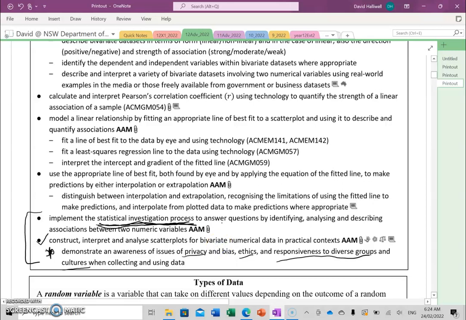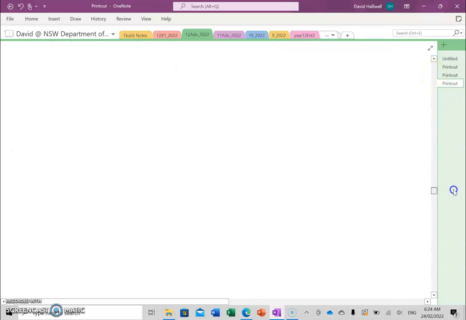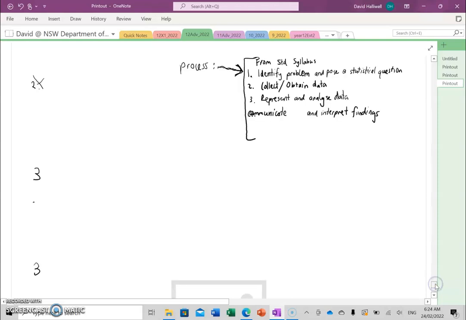Ethical issues kind of lines up a little bit with privacy. And responsiveness to diverse groups and cultures. So making sure that if you want to collect information on the whole population, that each culture is represented sufficiently within your data. Okay, so all that should be intuitively obvious, but it's there as a dot point, and I'm not sure how they would ask a HSC question on it. It would have to involve some words.